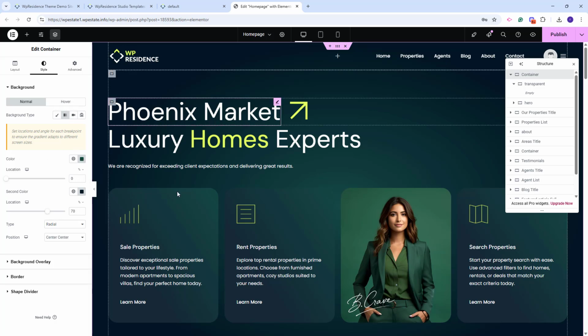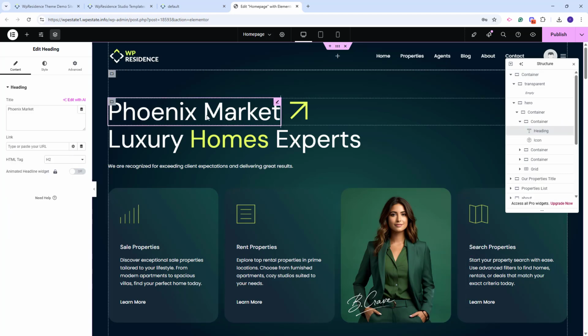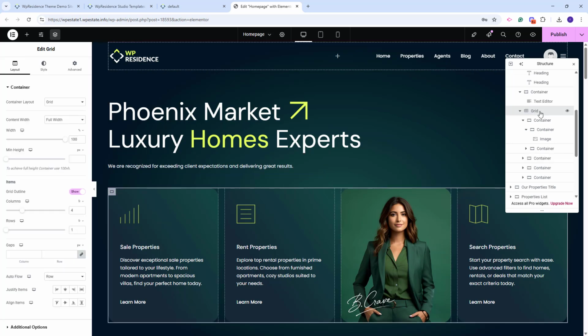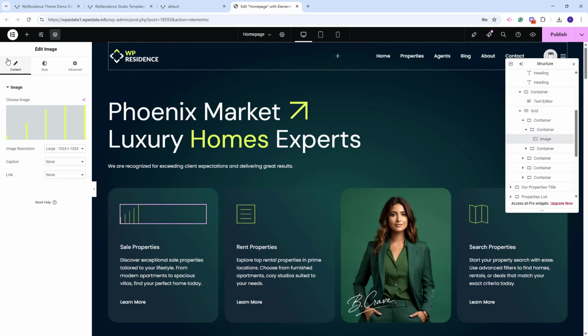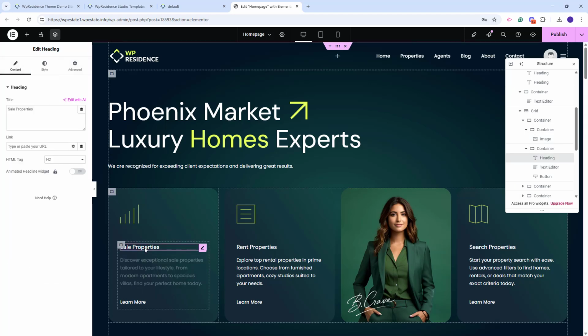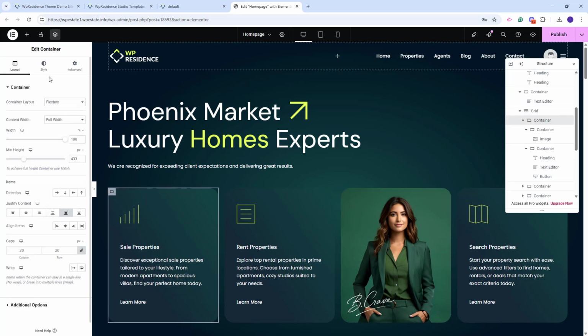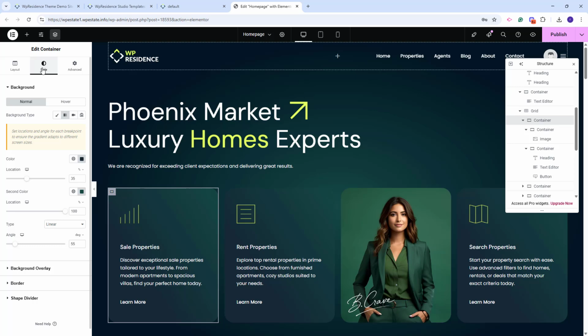Over the header we added text and these boxes. We added text with the heading widget. We also added text with the text editor. And for these boxes we included a grid with 4 containers, and for each container we added the icon with the image widget. We added text with heading and text editor, and we added learn more button with the button widget from Elementor. You'll have the option to change text and links. For each container we set a different background. The background can be set from style. We used gradient as well, and the colors can be changed here.